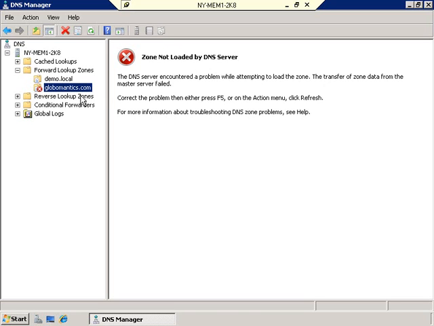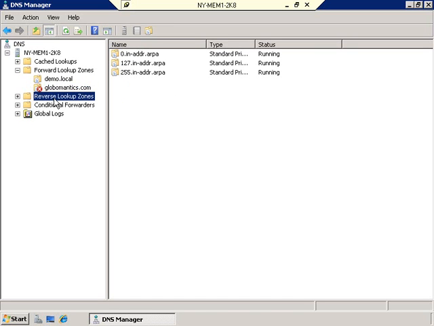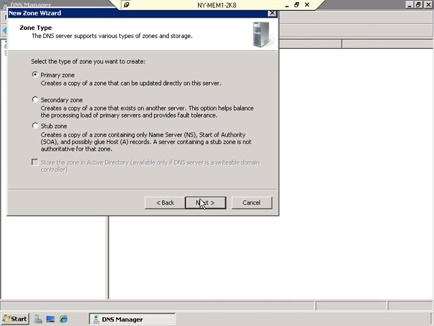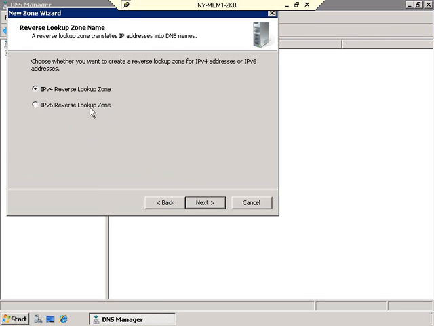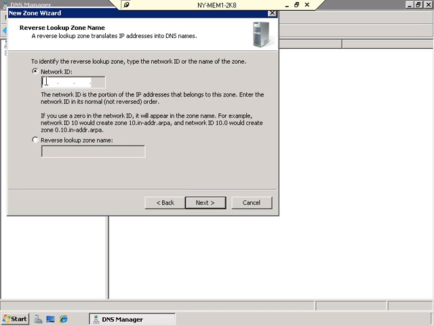Now, one other thing I want to do before we leave New York Member 1, and that is reverse lookup zones. In order to create a reverse lookup zone, you right-click, New Zone, click on Next. Again, you can choose primary, secondary, whatever it may be. I'm going to go ahead and make it a primary. Click Next. We're going to make it an IPv4 reverse lookup zone. We're not dealing with IPv6 right now. Click on Next. And all you have to do is put in the network ID for the given network that you're on. So 192.168.10. That's the network I'm working on right now.